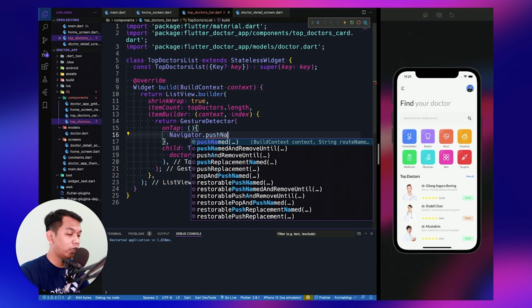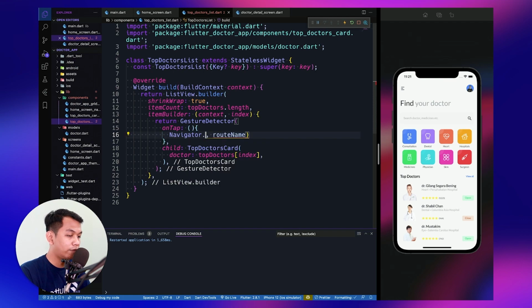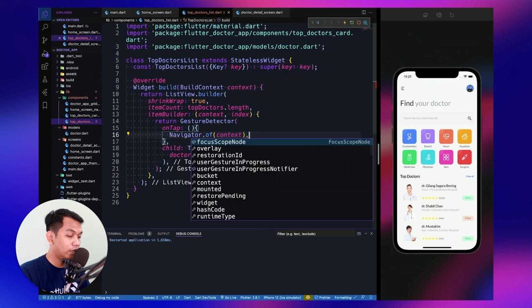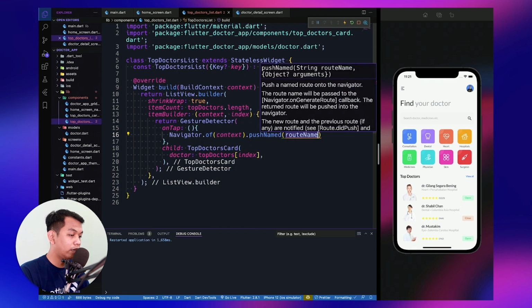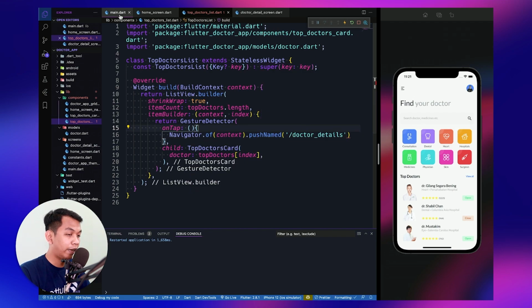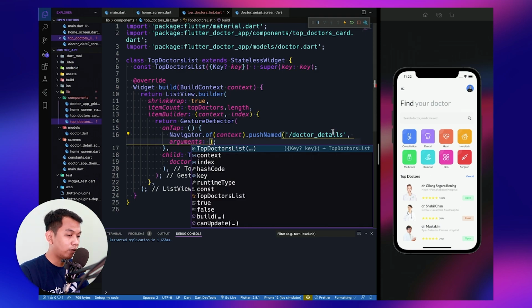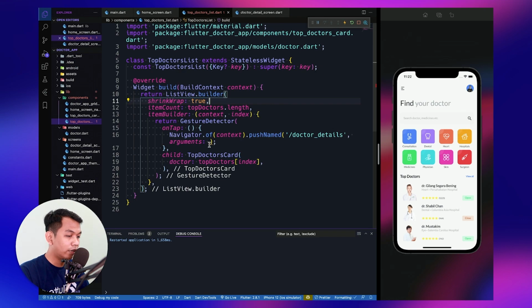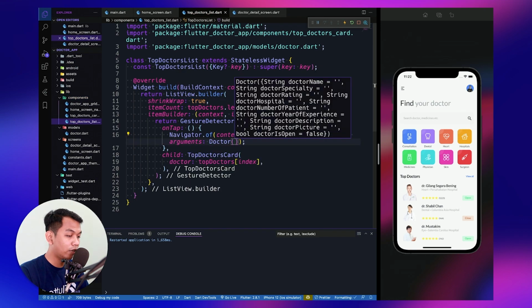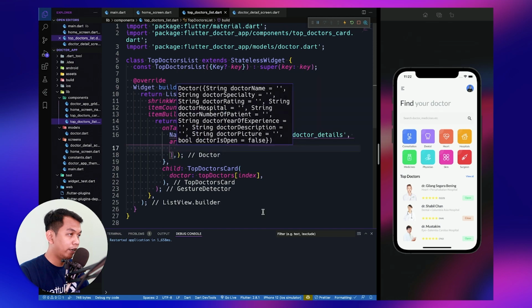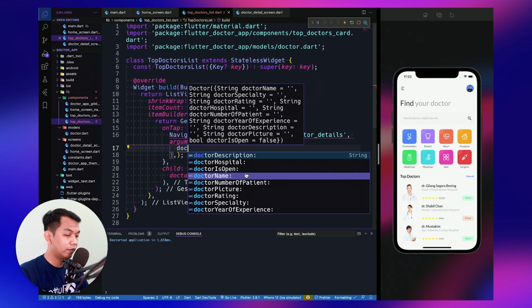We use push name and Navigator.of(context), and we say pushNamed, and for the route name it is doctor detail, as I set in main, which is here, doctor detail. And because I want to bring arguments, or bring data from our list, I need to set the argument like this. Okay, so for the argument, we use doctor as our model, and what we need to do is look like this.